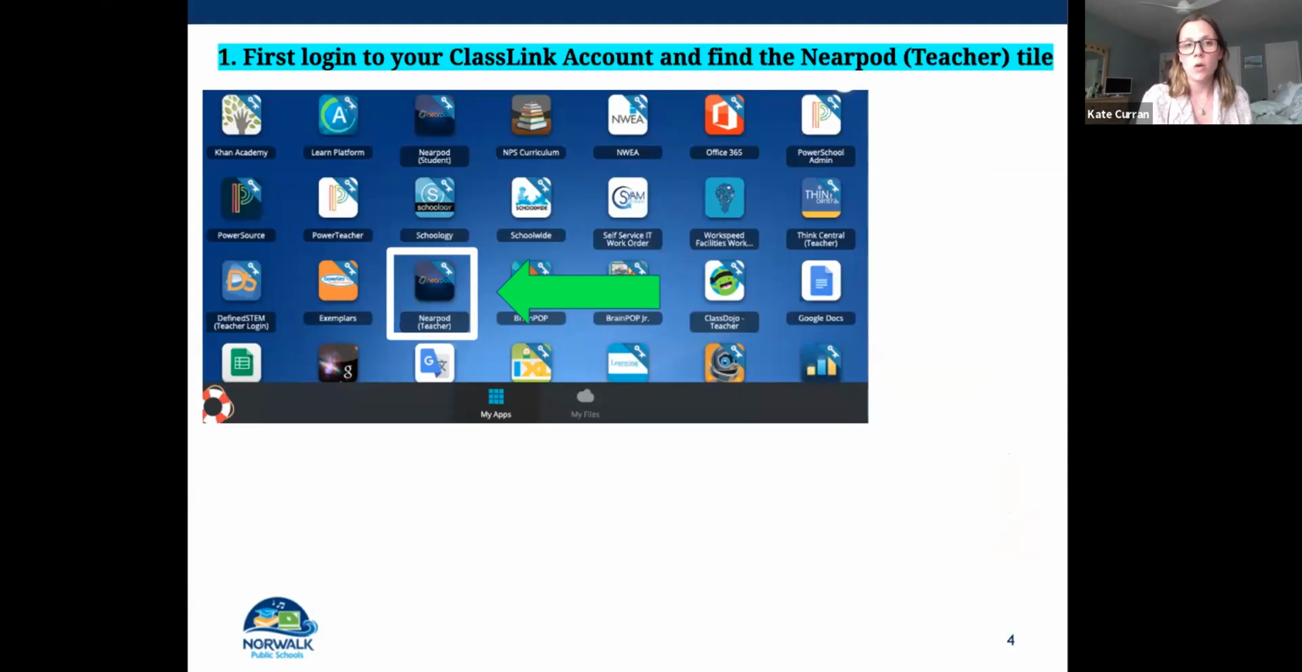It is located on your ClassLink account, and when you log in, you're going to see all of your tiles, and 2 of those tiles are going to say NearPod. One will say NearPod Student. That one's not for you. You want to find the one that says NearPod Teacher.